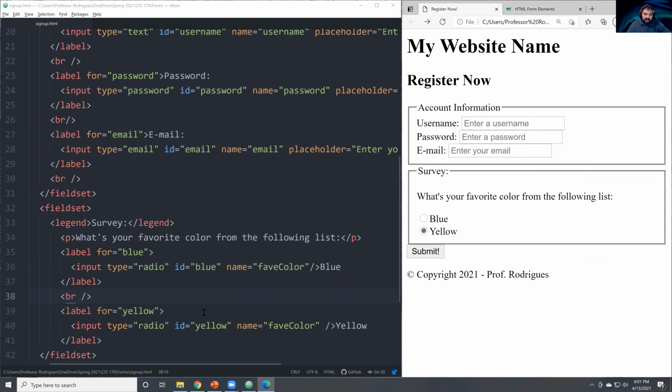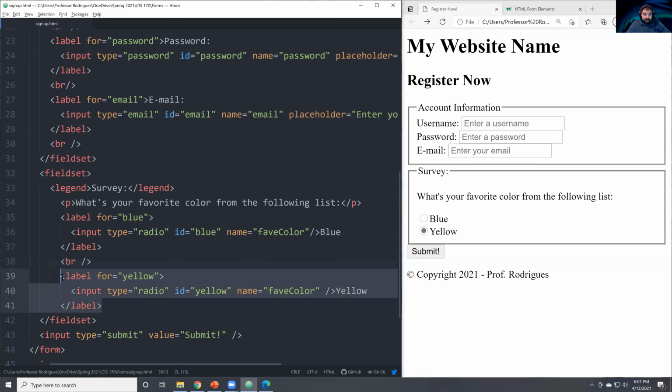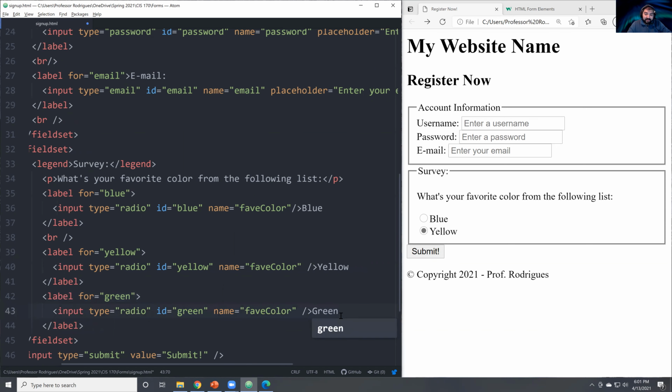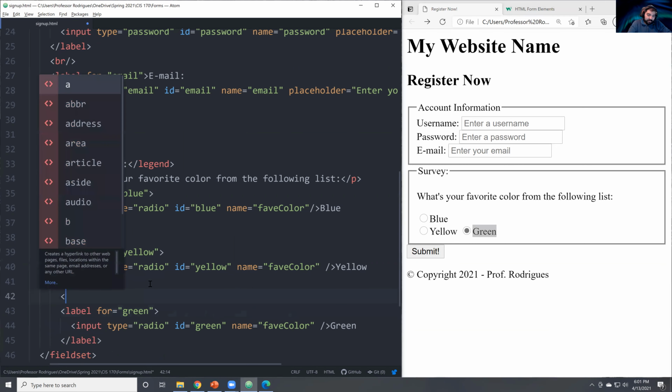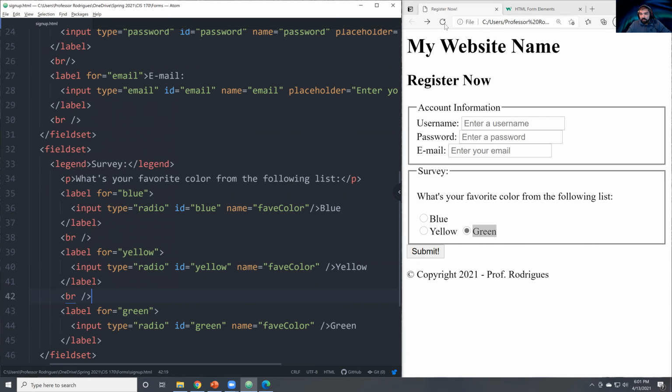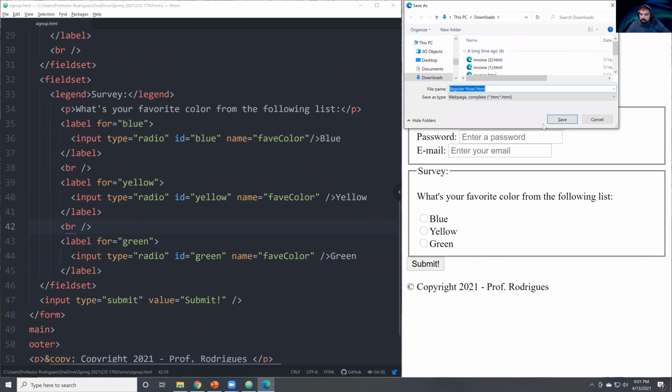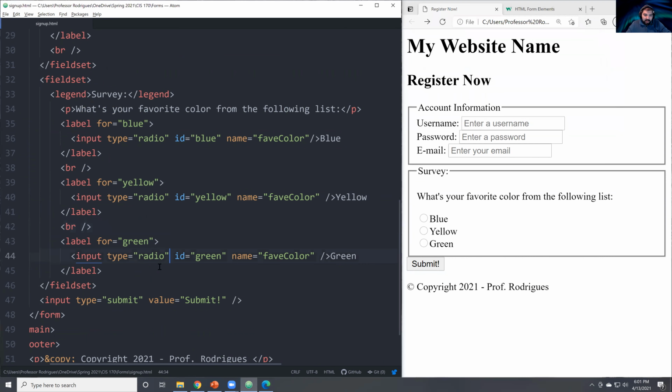All right, and you can keep adding choices. Right, so I'm just gonna copy and paste here to save some typing. The next one might say green, all right? And the only thing that changes is that ID. Okay, green, there we go. I'll put a BR besides them. All right, and then you can keep adding colors as you want. All right, so that's that legend, label, input, and then this input is radio. All right, so we got that part.